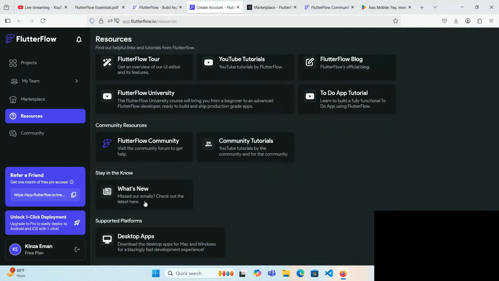What's new? Whenever there's a new update, you can just check out what's new. We had a 6.0 update within the past few weeks. You can go over there and find out what was in the latest update. And then we do have a desktop app.